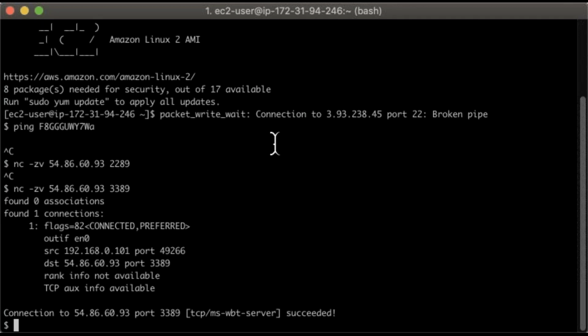It's not working. Let me try to ping from my Mac. Ping is not going through, yeah, because the ICMP packet is not enabled. I think that is new. Okay.